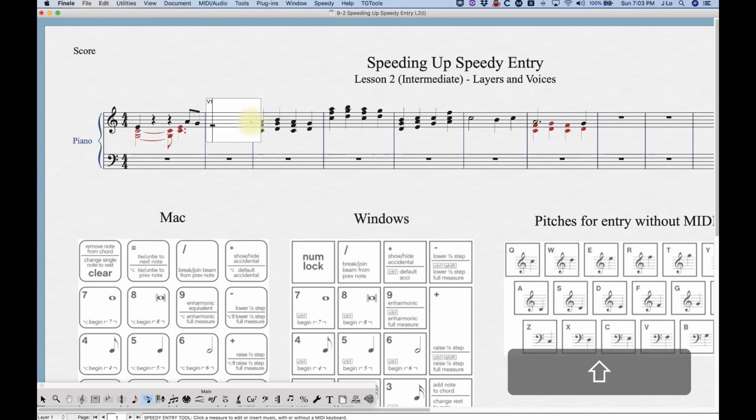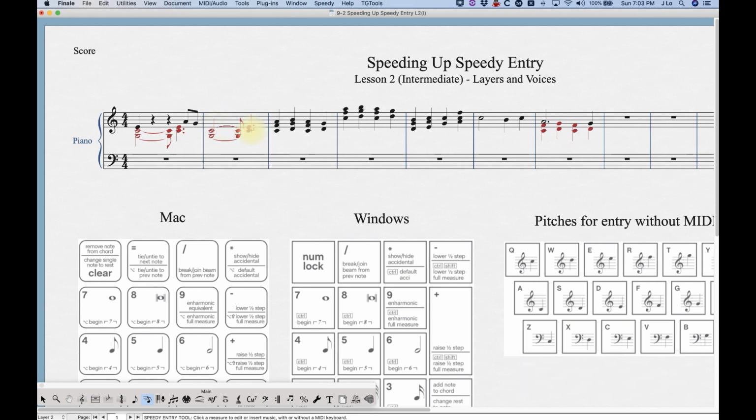Again, if I were in layer 2 and I were to enter this into a fresh measure without notes in layer 1, you'll see that the tie will go upwards on the top note and downwards on the bottom note like it normally should. But when stems and beams are frozen in one direction, the ties will also freeze in that direction. It's just a nice little feature of that.